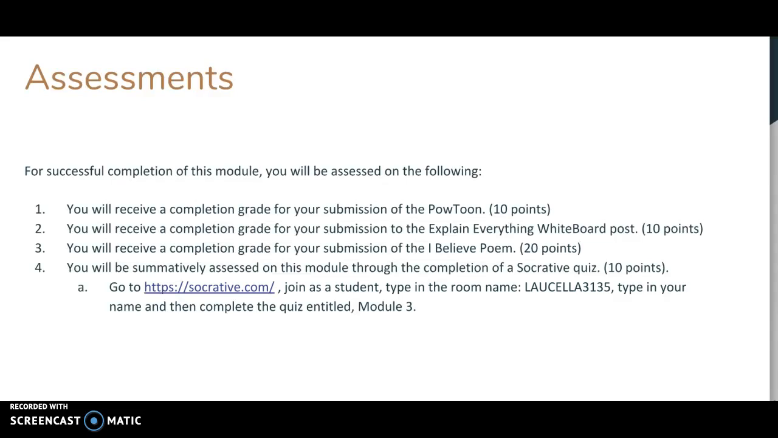So I've listed how you'll be assessed for this module. You will receive a completion grade for your submission of the Powtoon, which is worth 10 points. You will receive a completion grade for your submission to the Explain Everything whiteboard post, which is worth 10 points. You will receive a completion grade for your submission of the I Believe poem, which is worth 20 points.